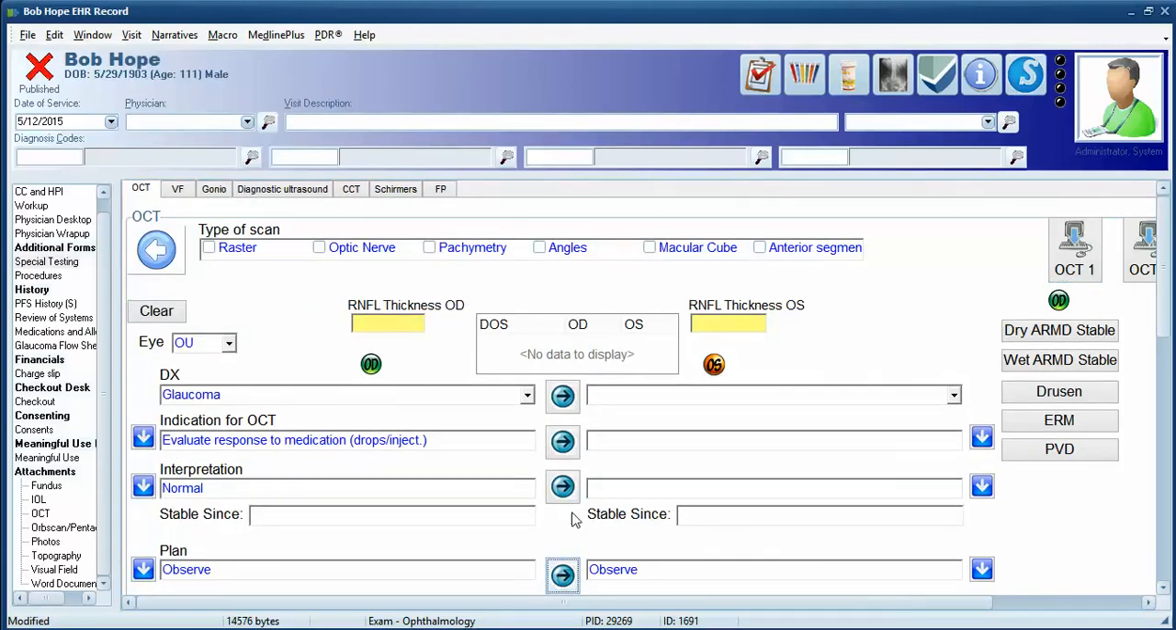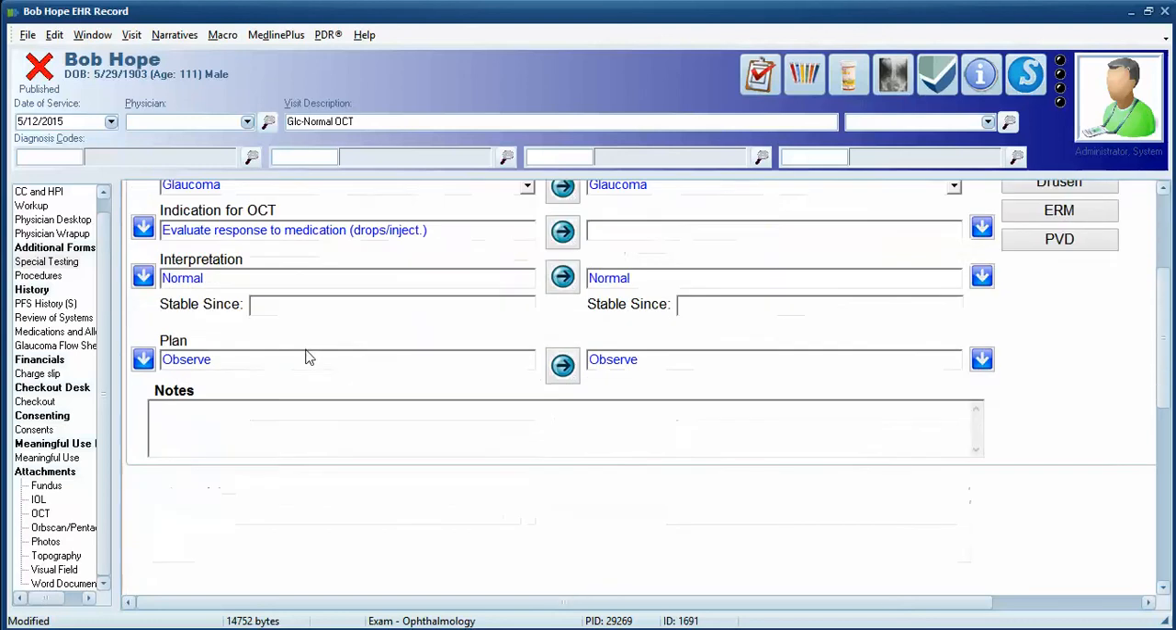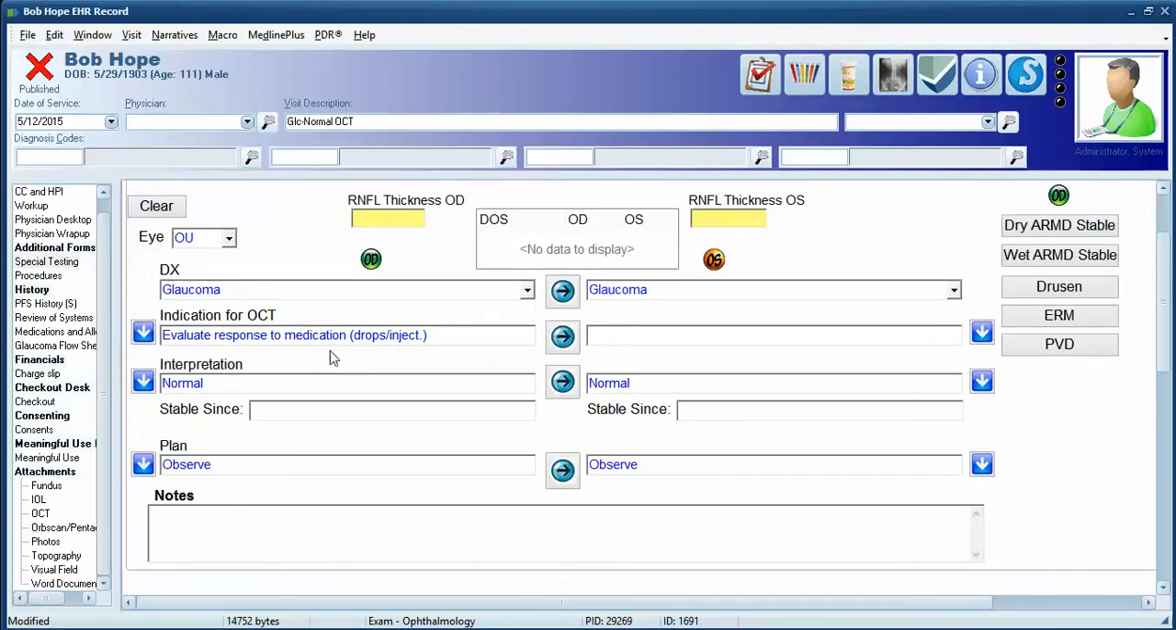You could actually do this for both eyes. And let's put this on here. Glaucoma, normal OCT. So we're also going to just do optic nerve on that. So we have all of the items that we want filled out. When we utilize this macro, you could fill out some items on some other forms at the same time, and it would also document that.